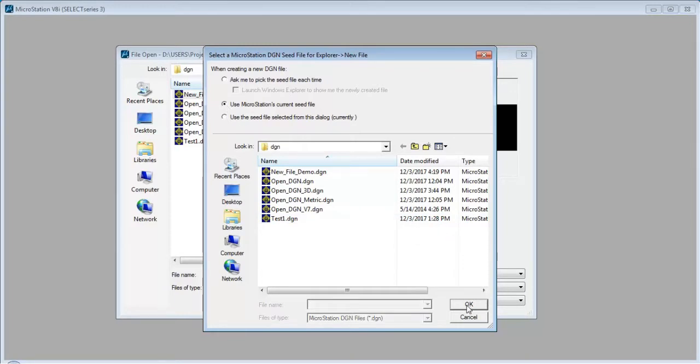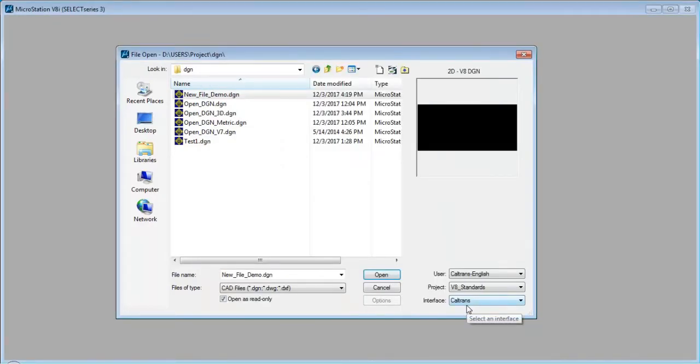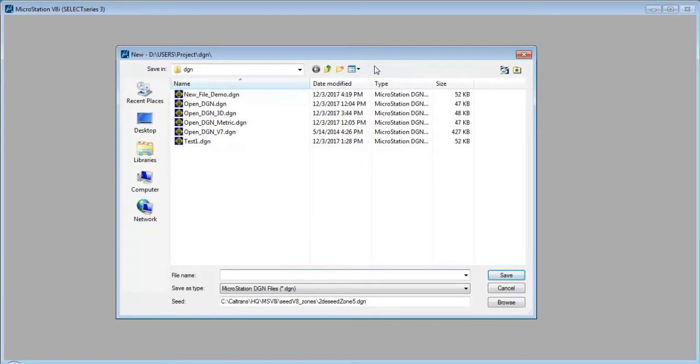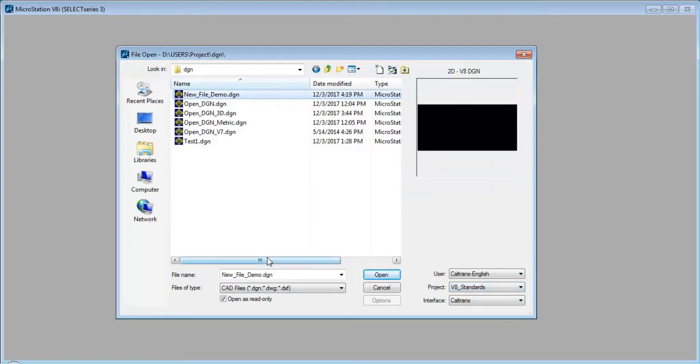I'm going to click on the OK button, which next time I'm going to click on the new file button. It actually defaults to that location, or that seed file. So I'm going to click on the cancel button. I'm not creating a new file anymore. I'm going to open, that's something that you should be aware of.